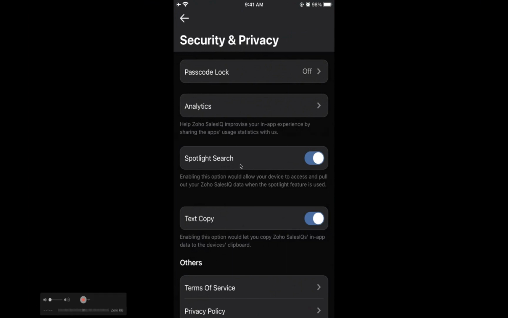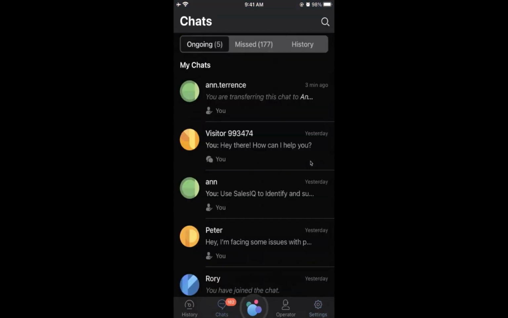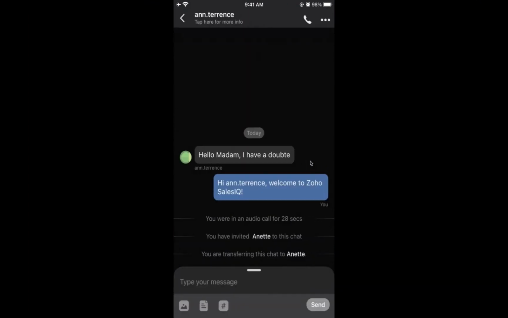So for all iOS users, when you do a spotlight search and you pick out the email ID of one of your contacts, information from Zoho SalesIQ is actually pulled up and shown in your search. In case you do not want that, you can switch off this option right away from here. And also the text copy. In case you don't want to copy any text from SalesIQ, let me quickly show that.